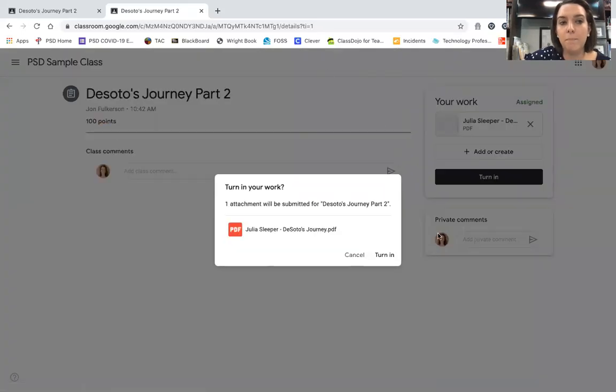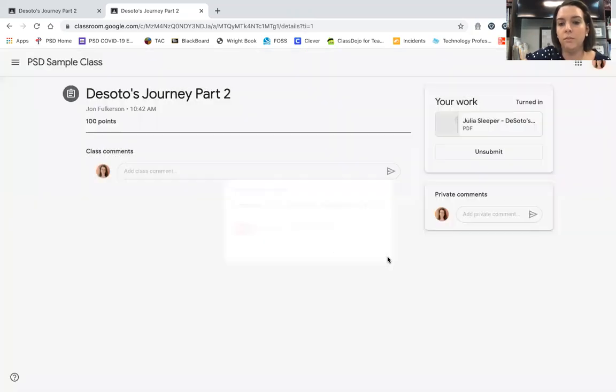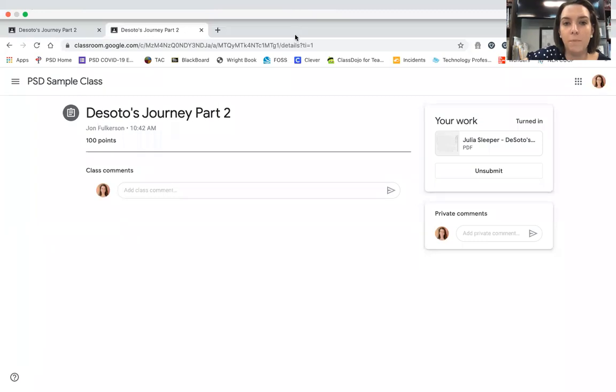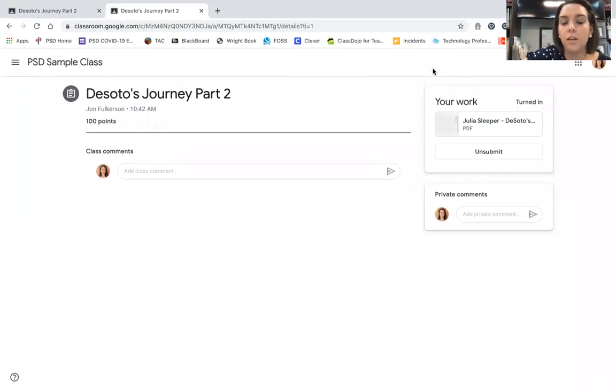So this takes me right back to Google Classroom, and it is wanting me to verify, are you sure you want to turn in? I'm going to click turn in. And now I have successfully completed an assignment using Kami to complete the task and turn it in.